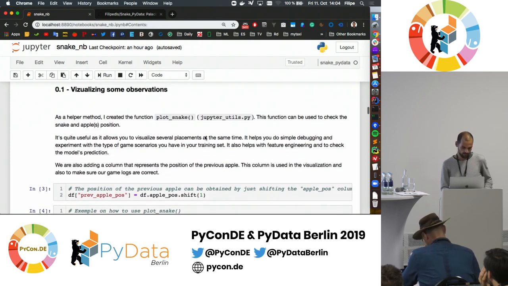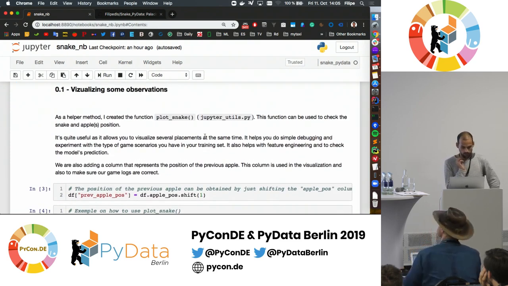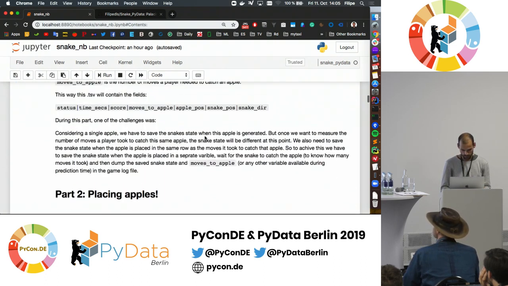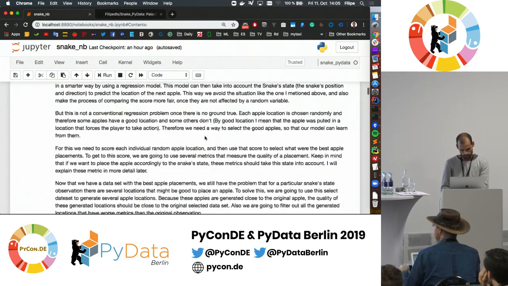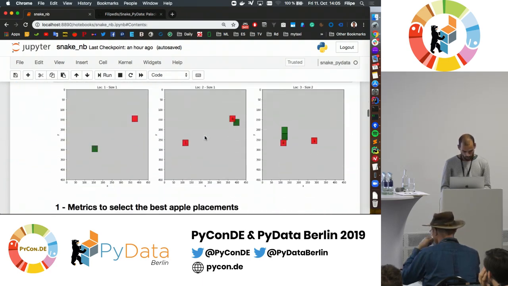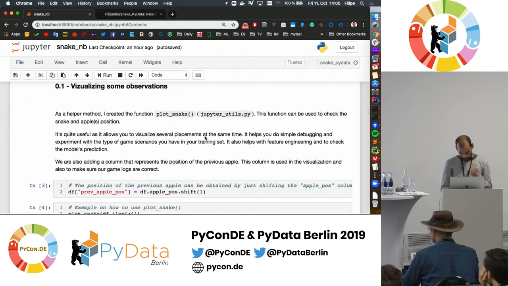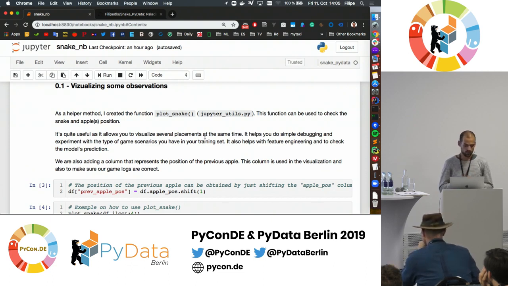Here I also created a helper method called plotsnake, which is basically the function that I made all of these images with. This helper function ended up being quite useful because it allowed me to do quick debugging. It allowed me to watch several placements of the apple at the same time. It also helped me to do simple debugging and experimenting with the types of scenarios that I had for features, for all of those things.